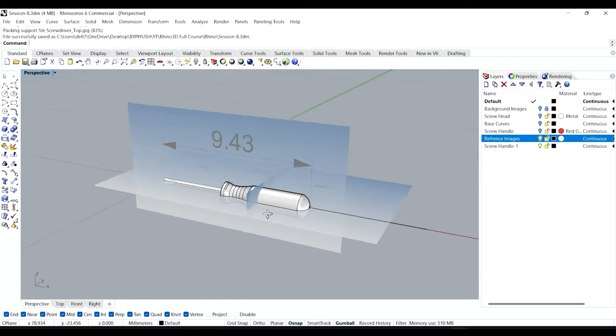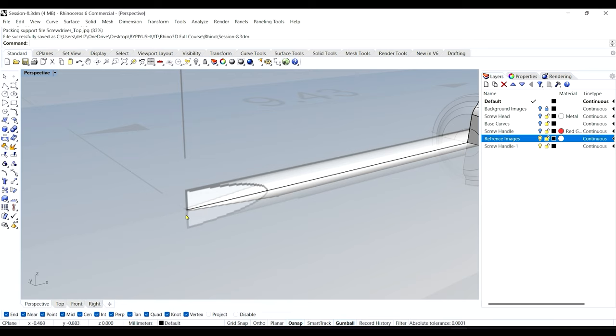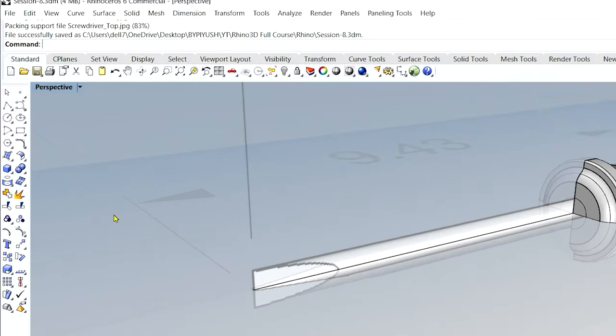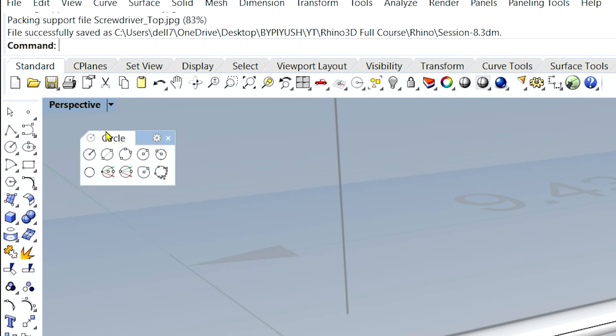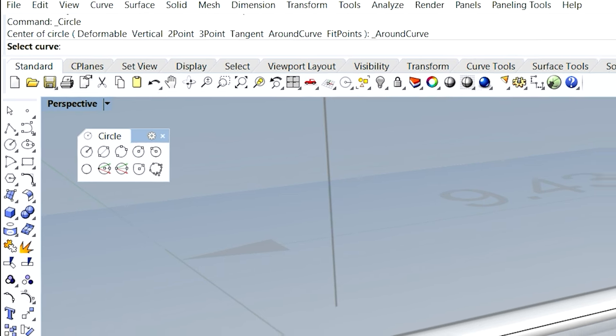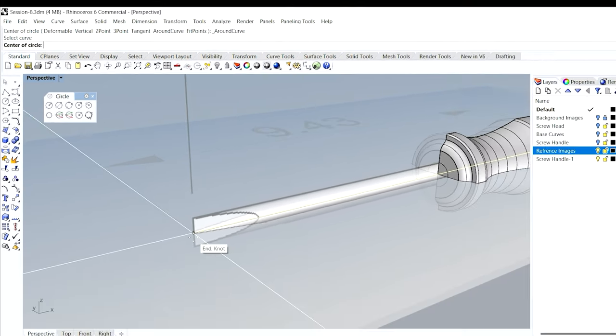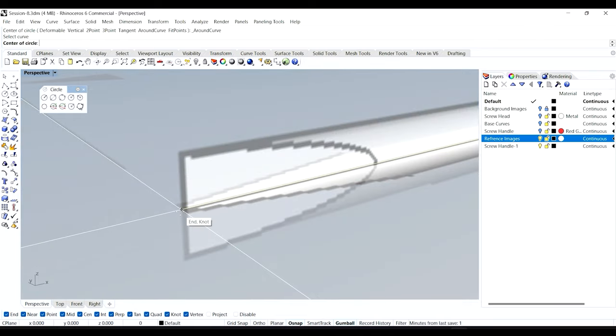Or you can also create a circle here at the zero point. That's not a problem. To start making a circle on any curve, perpendicular or normal to any curve, just go to the circle tool. You will find this option which says circle around curve. As we have already derived the axis with the line, this will help us. Take this command, select the curve on which you want to make this circle normal to. So I will select this axis. You can type 0 or you can take the end point and start making the circle.